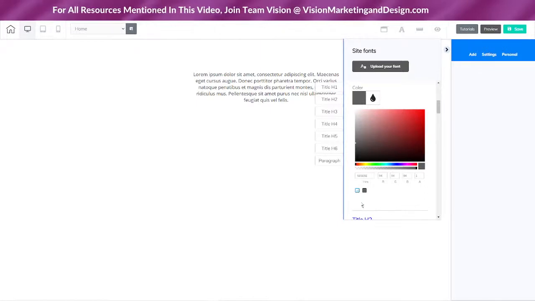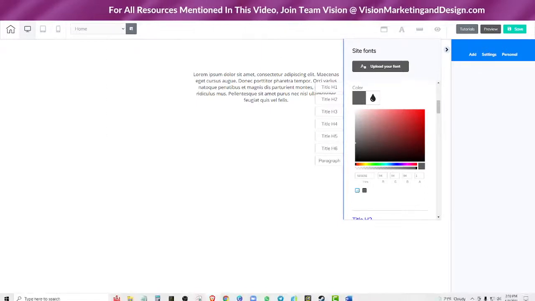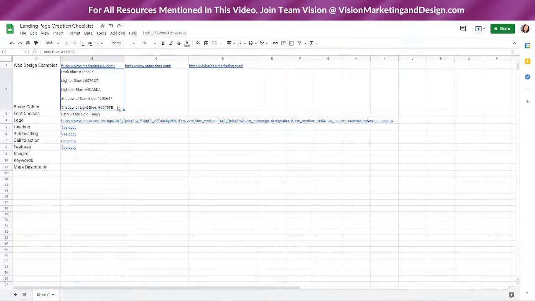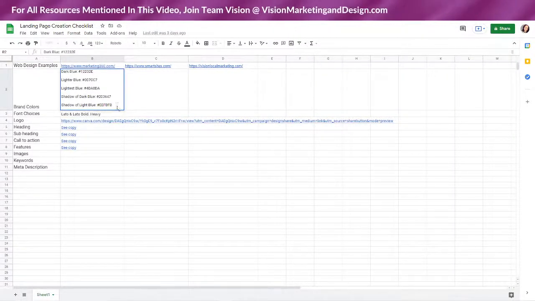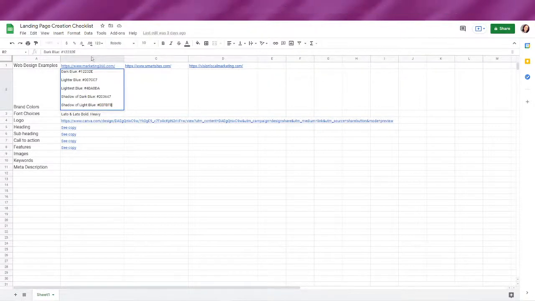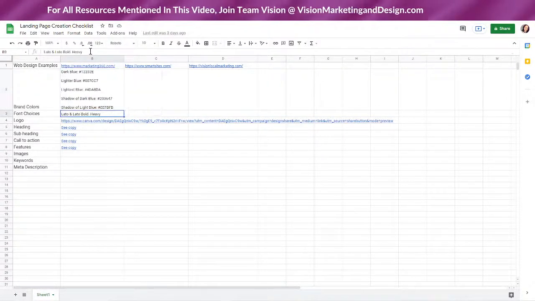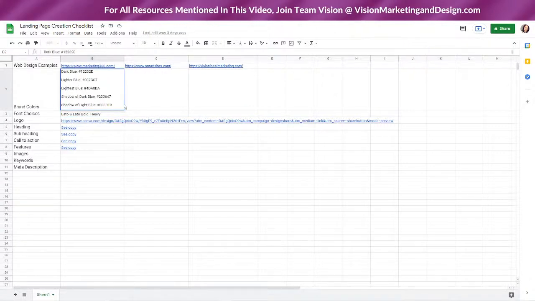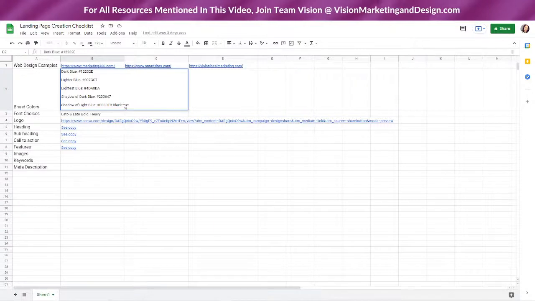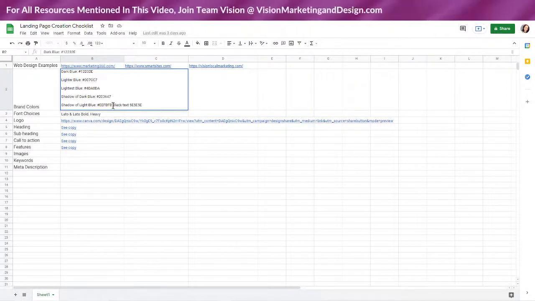All right, so I have this color now, but I want to go back and add it to my cheat sheet, because every time we add a color, we always want to keep track of it and make sure that we are choosing the same color. So I'm going to go ahead and add this here. We'll say black text, and then let me paste that hex code.